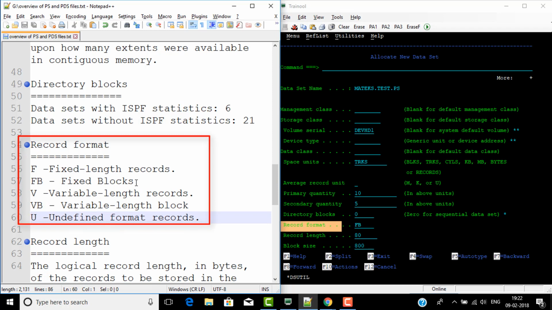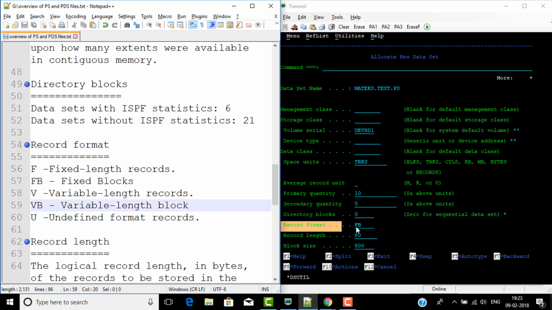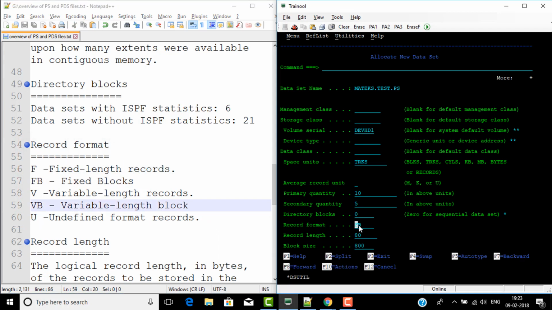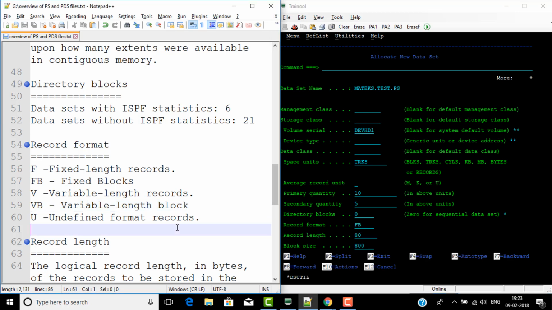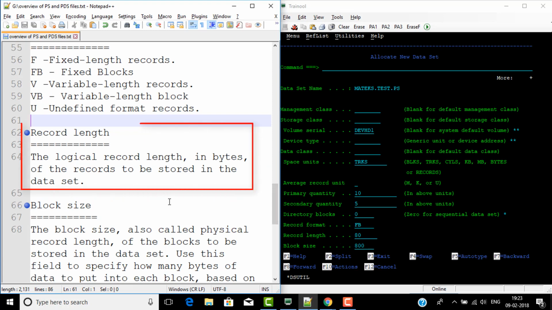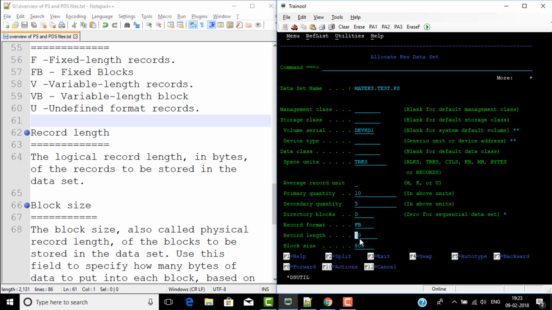Please note that in most cases, we are using either fixed block or F, that is fixed length record. So in my example, I'll just give fixed block here, and the next option is record length. Please note that record length is logical record length. It is not a physical record length. So whatever length you want in terms of bytes, you have to give here. So for my file, I just want to give a logical record length of 80, for example. So I'll just give 80 here.